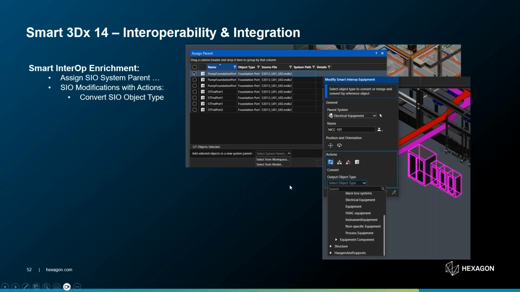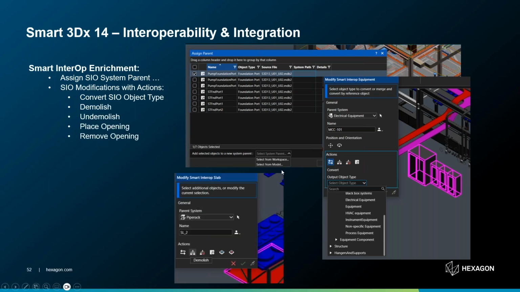We are now providing the new workflows. You can now demolish or undemolish these objects and place or remove openings on interop slabs.